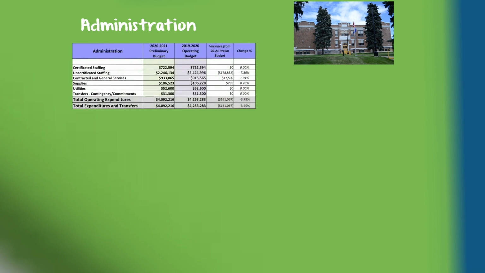Administration covers many of the legislative and operational requirements of the division and includes the cost of the Board of Trustees, Office of the Superintendent, Business and Finance, Human Resources, and System Instructional Supports. Overall, administration resulted in a 3.8% reduction in available funding.